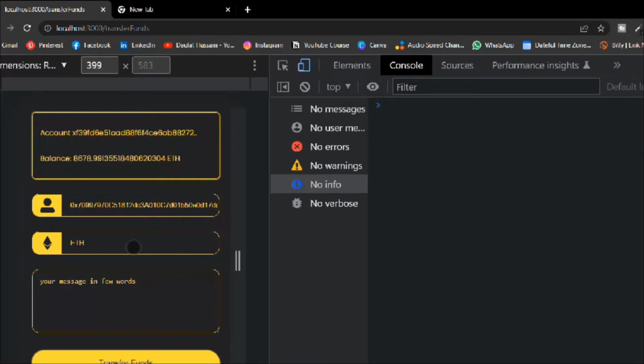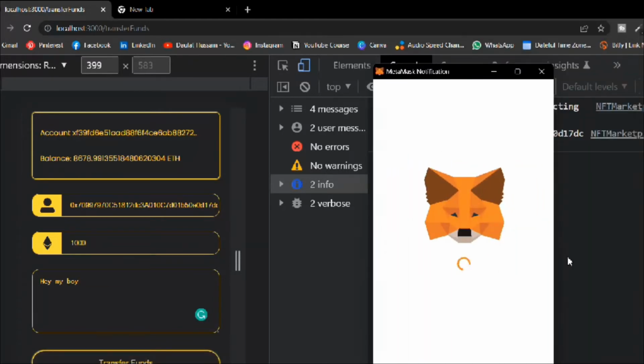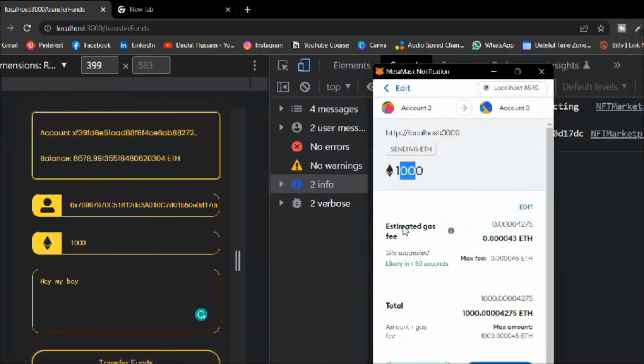So simply paste here, and here we're going to paste the 1000 ether, and here I'm going to pass this message. Okay, so just hey my boy. Okay, click on this, and here you can see the transaction is this, and everything's looking fine.